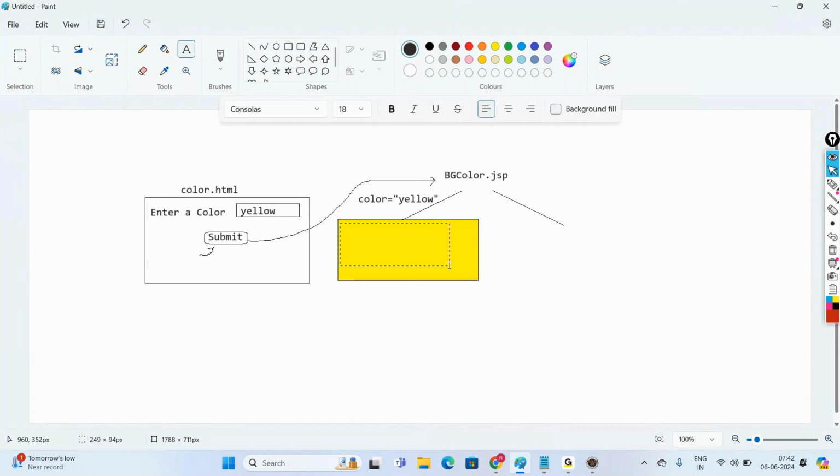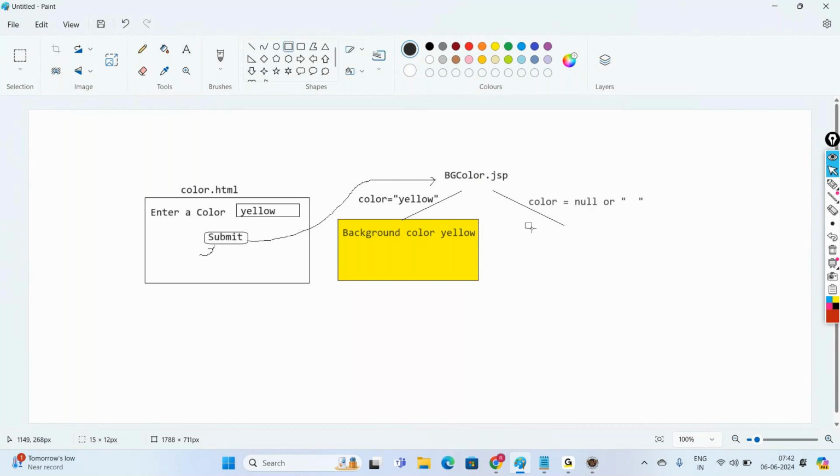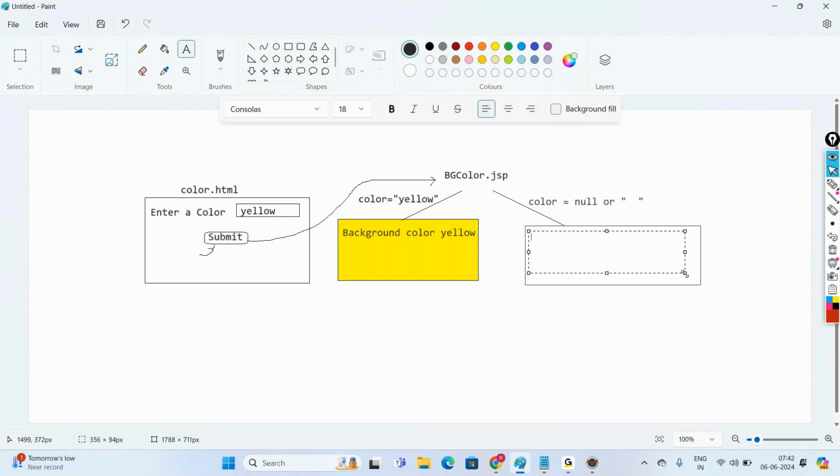Now we want to go with the message, background color yellow, below. This message we want to display on the browser. If the user is not filling any color, that means if the color is null or spaces, then we want to display the message. We want to go with the default color, background color white. So this is the task what we want to do now.